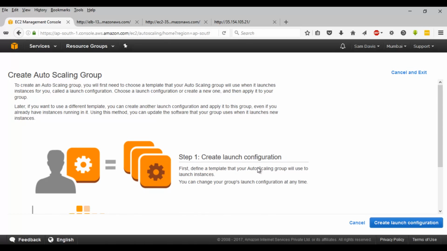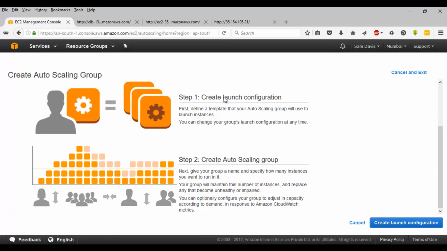So it will tell you this is the process to create an auto scaling group. You will first need to choose a template that your auto scaling group will use when it launches instances for you, and this is called the launch configuration. So based on your launch configuration, instances will be launched. It will be treated as a template. Choose a launch configuration or create a new one, and then apply it to your group. So that's what we'll have to do first. We'll have to create a launch configuration, and then we'll have to create an auto scaling group.